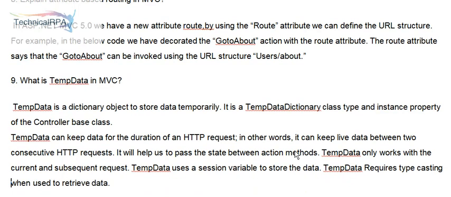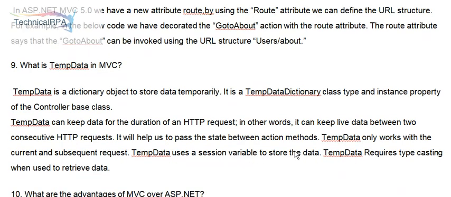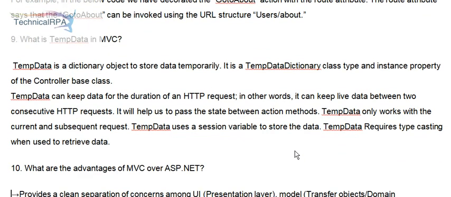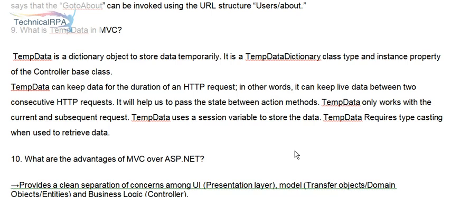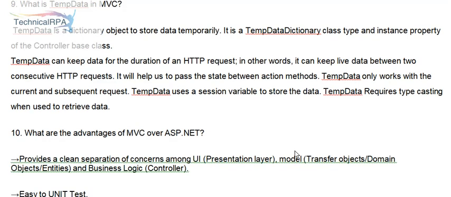9. What is TempData in MVC? TempData is a dictionary object to store data temporarily. It is a TempDataDictionary class type and an instance property of the ControllerBase class. TempData can keep data for the duration of an HTTP request. In other words, it can keep data alive between 2 consecutive HTTP requests.